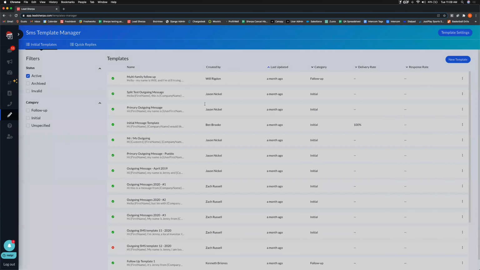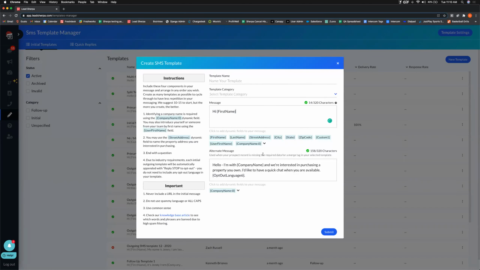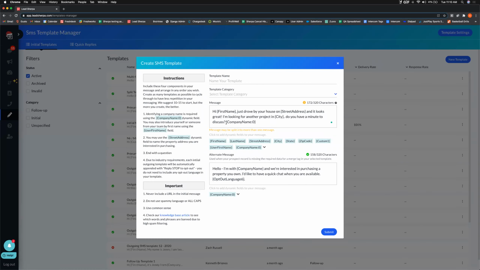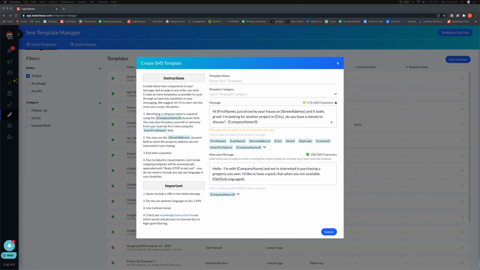I'll create it here just so that we can see. Hi, first name. Just drove by your house on street address and it looks great. This is really showing the carrier that we actually know this person. I'm looking for another project in city. Do you have a minute to discuss? And then obviously we need to put in our company name, something like that. So this would be a good type of template that is probably safe.